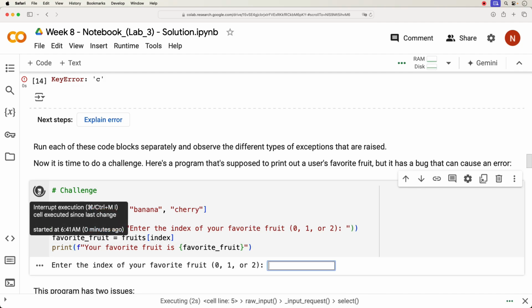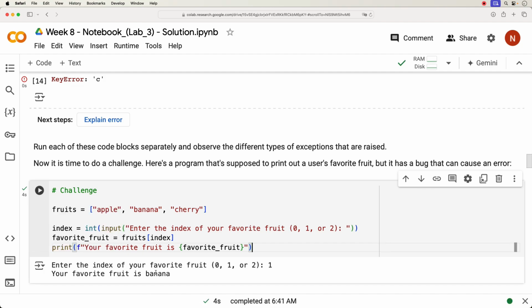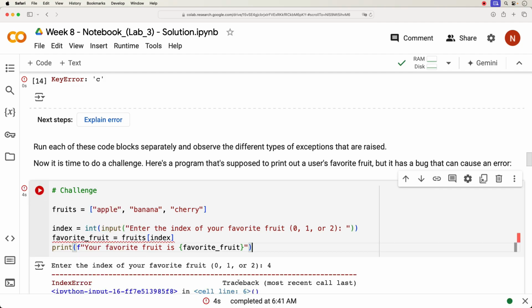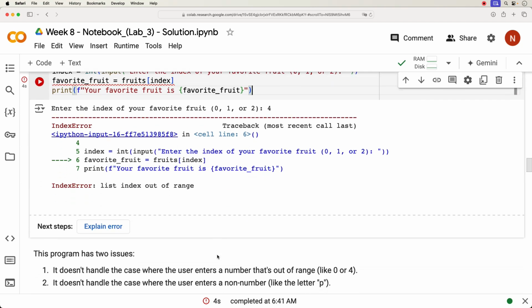I'm going to put 1, so I should get banana. Yep, your favorite is banana. No errors there. Now if I go outside my index range and I type 4, for example, then I'm going to get a traceback error. Here it is. And the type of error is index error because the list index is out of range.